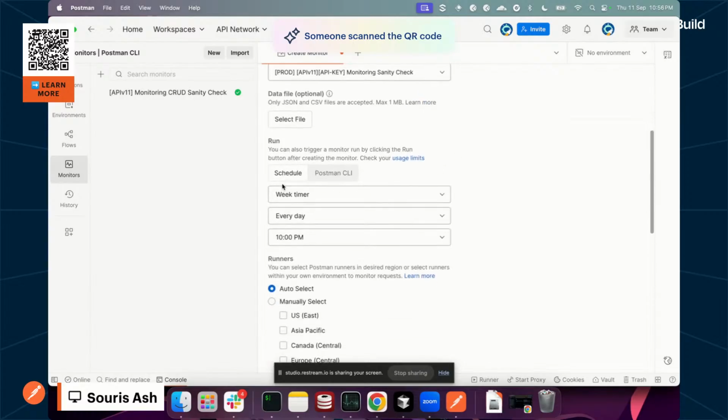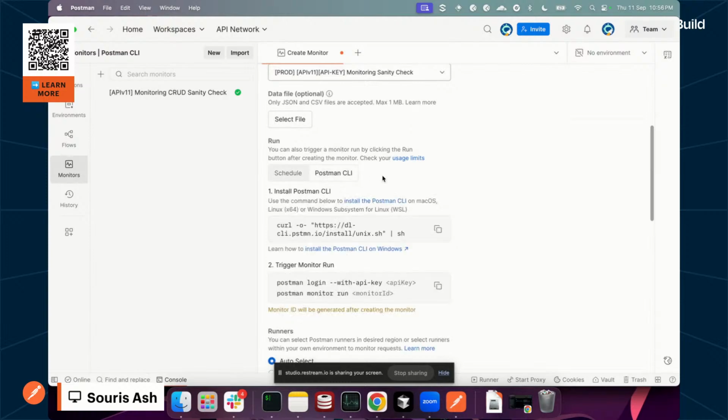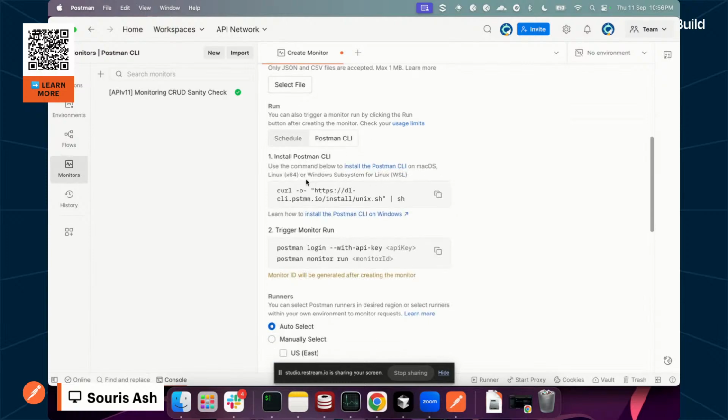So usually we would just select a schedule here. When do we want to run this monitor on a periodic basis? But now we have this option of selecting Postman CLI. So first we'll need to install the Postman CLI in the environment that you are working on in the CI/CD pipeline or your local machine.